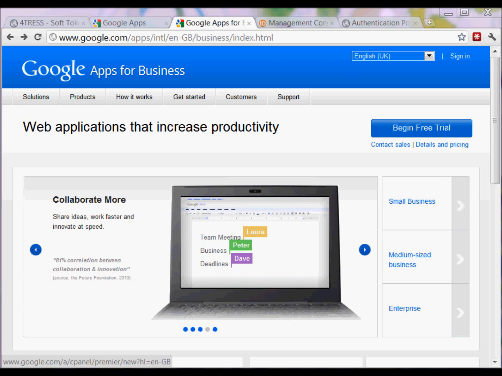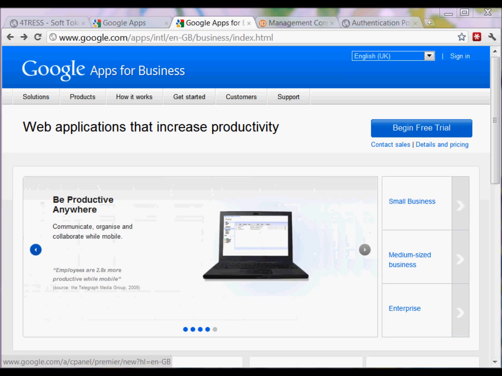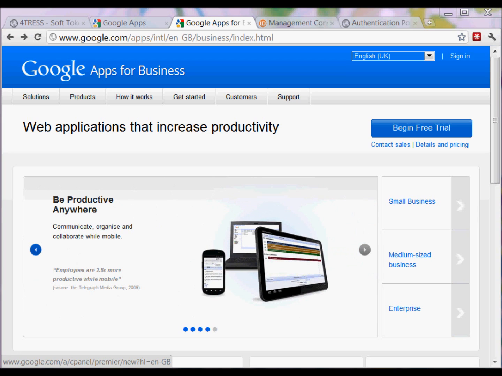Hello, my name is Matt Yarrington from Sysec, and I'm going to demonstrate using ActivIdentity's Fortress Authentication Server to provide two-factor authentication to Google Apps.